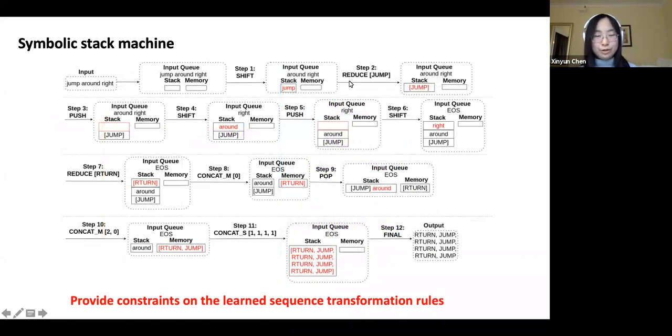Here I present a simple trace to illustrate how we can translate a natural language sequence, jump around right, to an action sequence. This example is taken from a benchmark called SCAN. So basically from this neural symbolic design, one benefit is that it explicitly encourages the model to learn sequence transformation rules and focus more on local context when it makes the predictions. This is achieved by our stack architectural design, where we enforce the model to look at as little context as possible when a certain prediction does not require more information in the input. So this could be important for generalization to new combinations of these primitives.